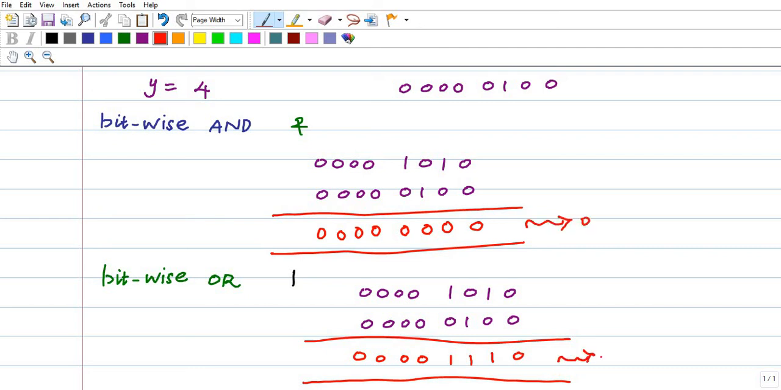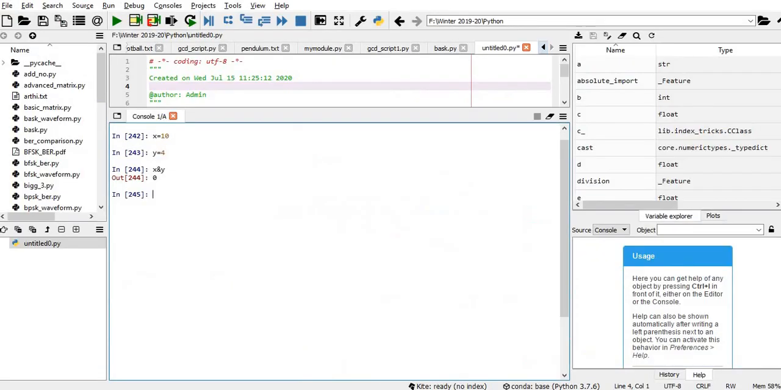We'll verify this. x pipe symbol y gives 14. You can find this pipe symbol above the enter key.